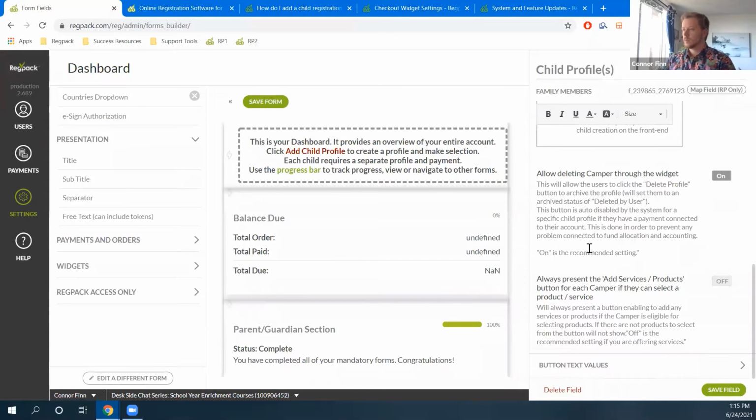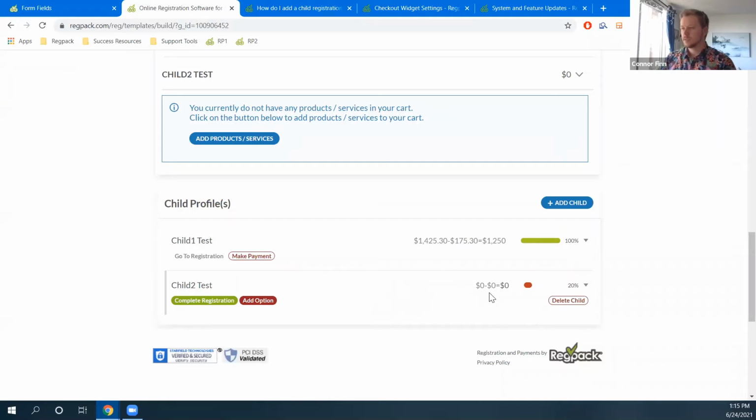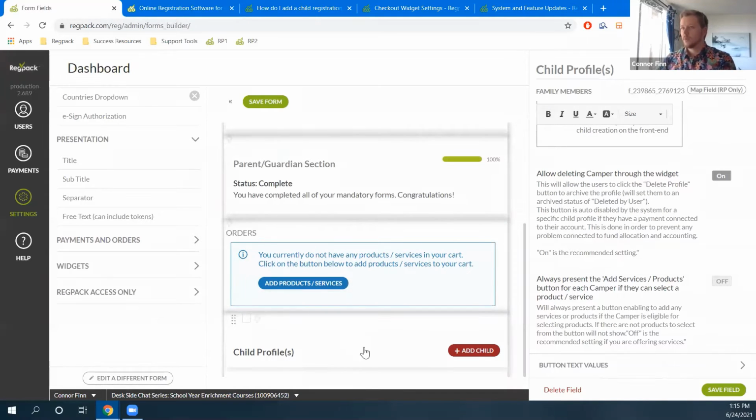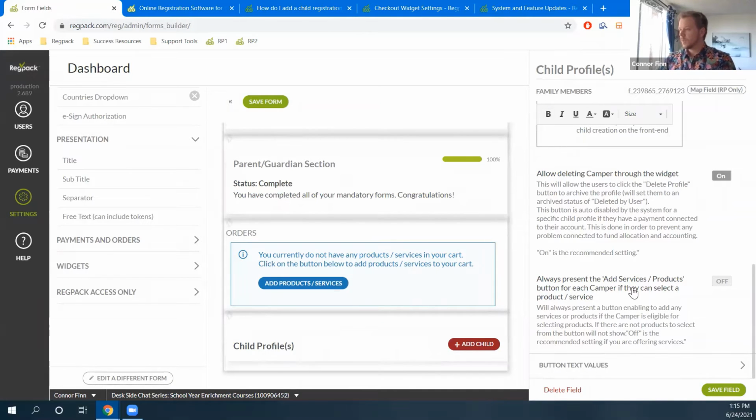If you want to prevent that from being an option, so even in the case where, let's say we want to just make sure that even though maybe they haven't finished this registration, we don't want them to be able to delete the profile here, you can turn this setting off now. So again, this is in the child profile widget from the dashboard. And then the always present add services products if they can.